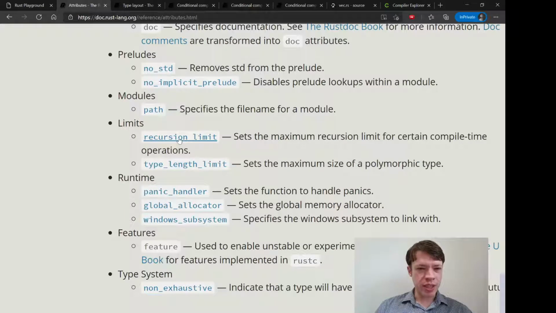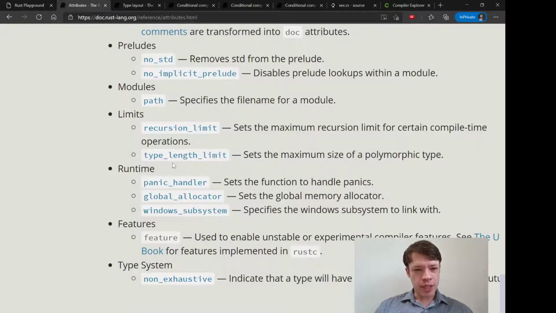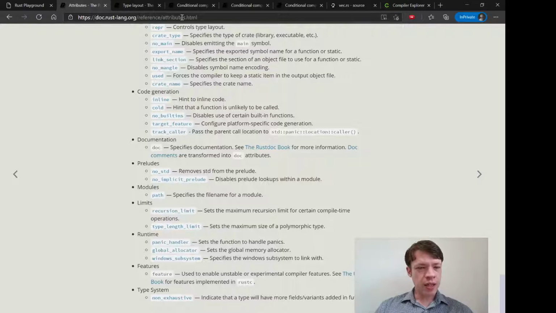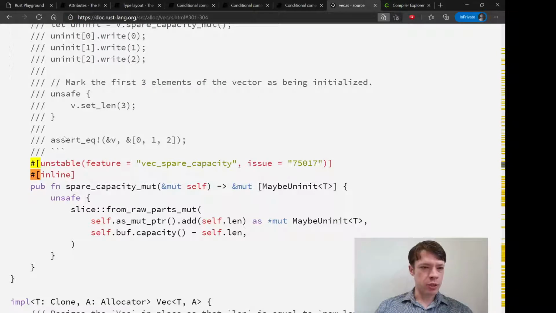Recursion limit, that's if you have a recursive type, but you only want it to work up to like 20 times and then stop. So anyway, for attributes, the main thing is to experiment yourself. They're really easy to use. Definitely go to these attributes, and it's like a big shopping list, and see which one's your favorite, and also look at other people's code and see what they're doing.